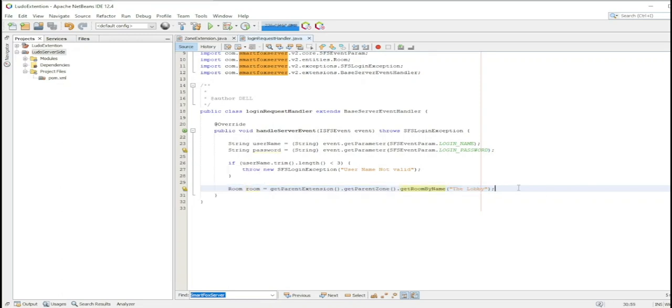And one more thing: once we need to transfer a user from the zone to the lobby, or from any other room to another room, we have some basic methods. We need to create a SmartFox server instance for that, to access that extension.